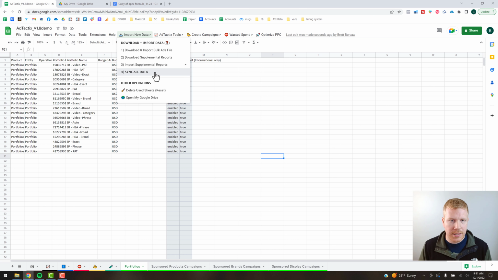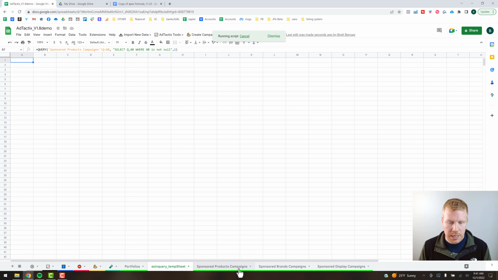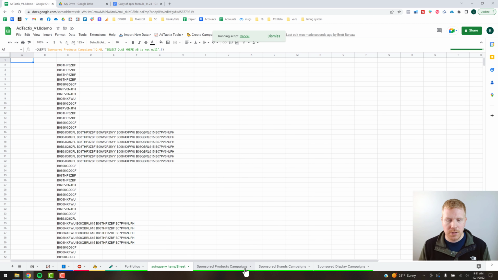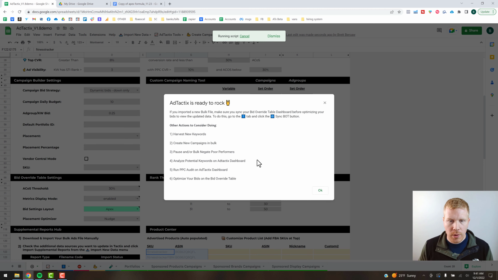So I'm going to click Sync All Data, and this is going to now hit yes there. Just kind of pre-prep these 3 sheets for us, and we're going to be able to use them then to optimize each of those sheets independent. So just give it a minute here, and it's doing its thing in the background, and I'll be right back once it's finished. All right, so pretty quick and efficient there. You can see AdTactix is ready to rock.